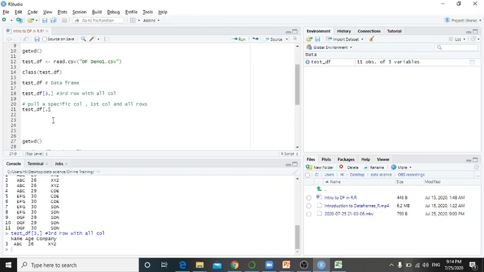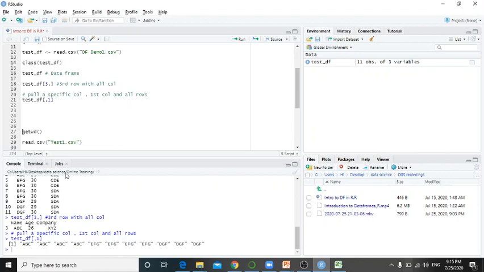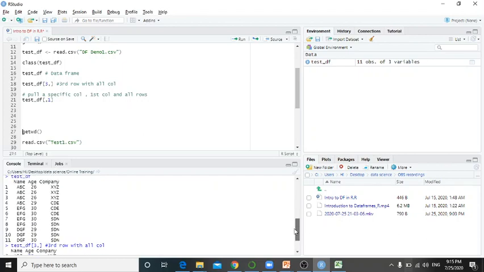Before the comma it represents rows. What do you want to do? You want to fetch all rows. All means blank, so let's keep it blank, do not put any filter. Okay, now the first column you want to fetch, so mention the first column. Let's run it and you can see ABC, ABC, ABC, ABC and EFG, EFG and so on. That means our first column is name.